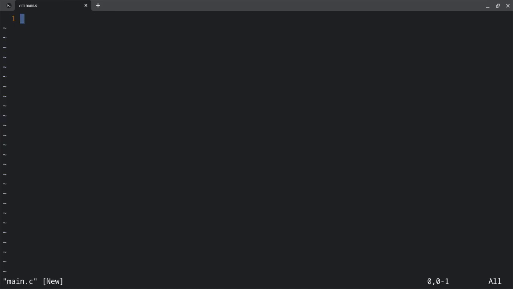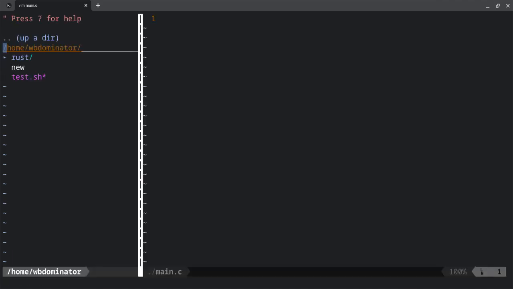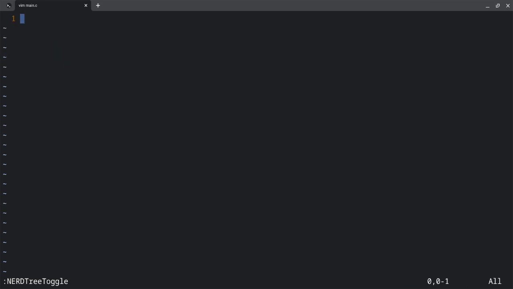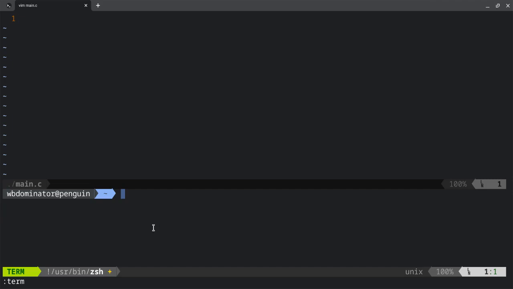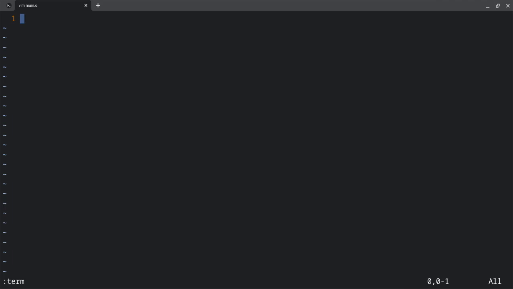So the first thing we're going to do before we start inputting anything into the file is we're going to press F6. That should bring up NERDTree, which is a simple text-based file manager. It's nothing special. It's just a file manager. We're going to press F6 again to get rid of that. And then we're going to go ahead, hit F7, which is going to pop up a terminal below the editor window. You can go ahead and exit out of that with Control and D.